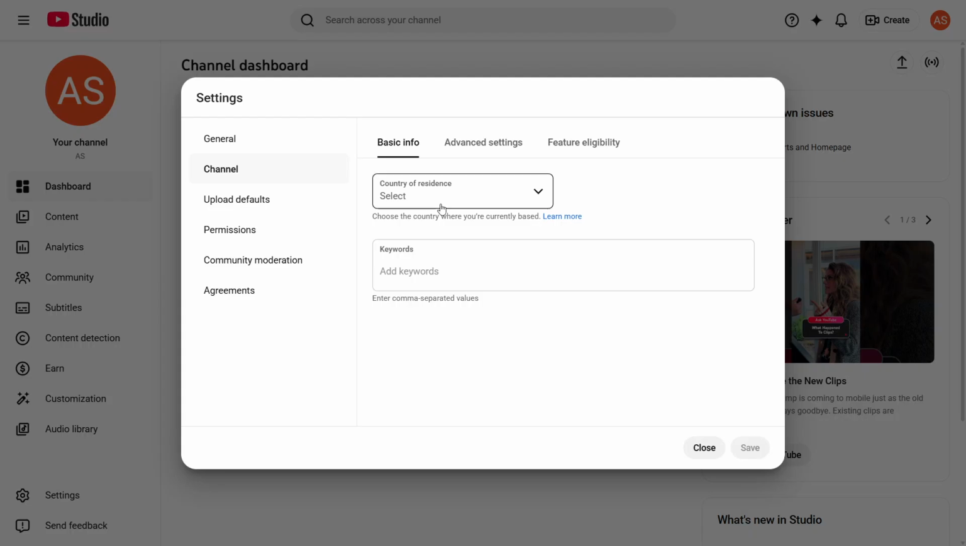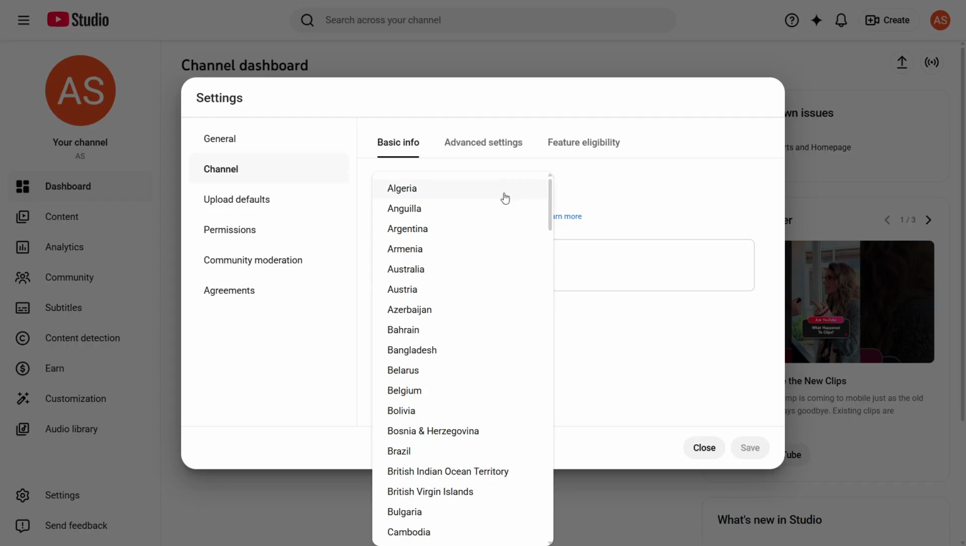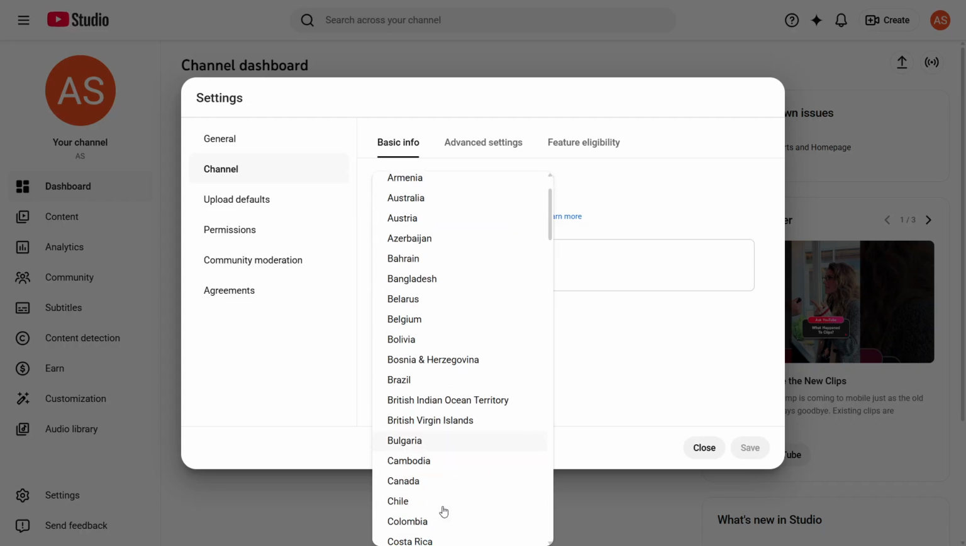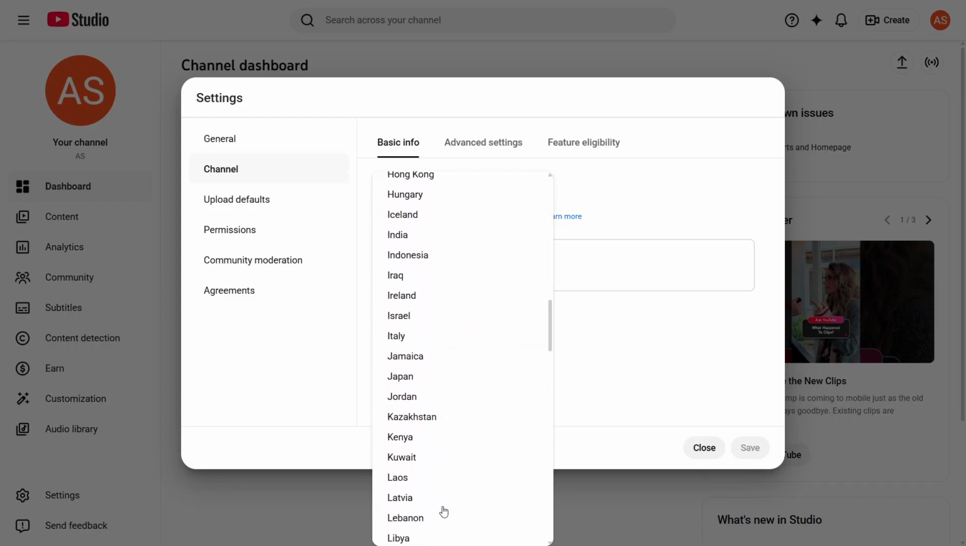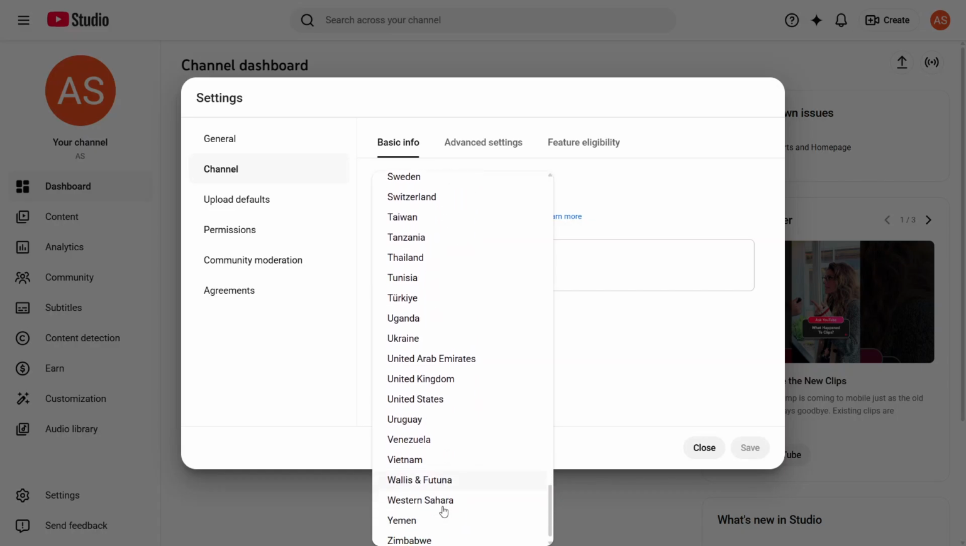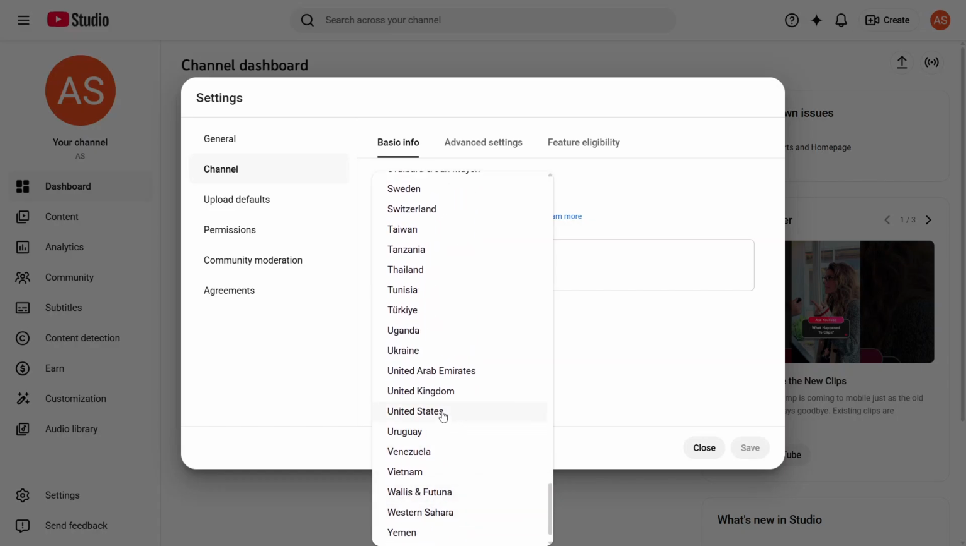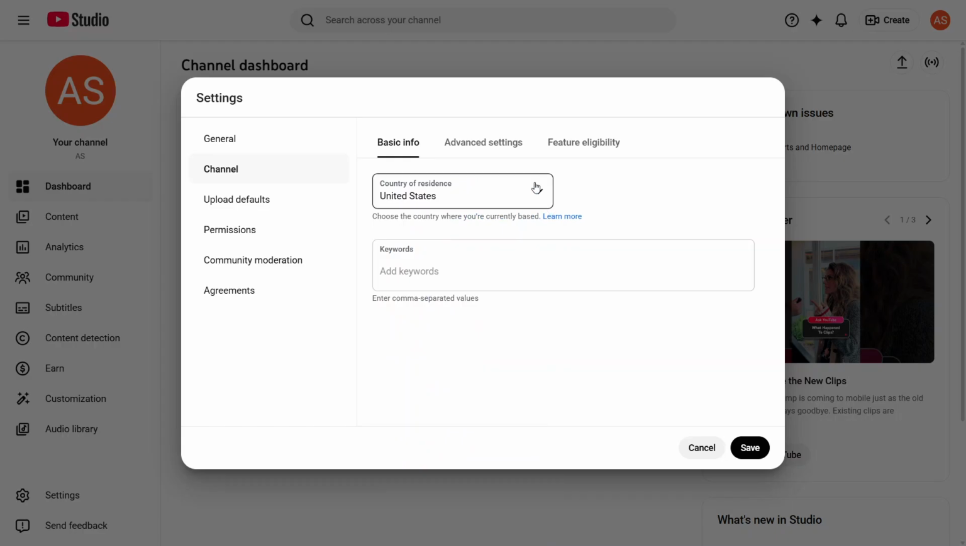In the Basic Info tab, look for the field labeled Country of Residence. To the right of that label, you'll see a drop-down menu. Click on that drop-down and you'll see a long list of countries appear. Take a moment to scroll through and find the new location you want to set for your channel. Click on the country that best matches where you are or where you want your channel to be registered.